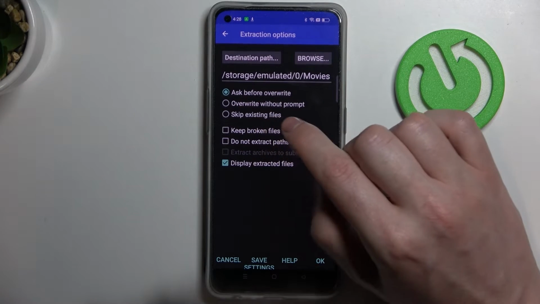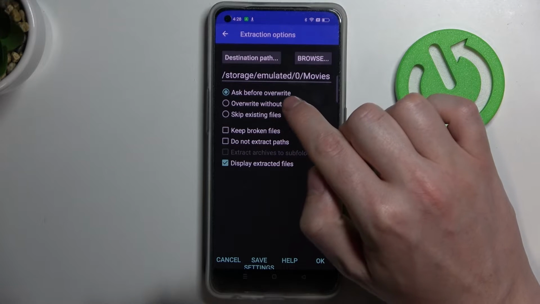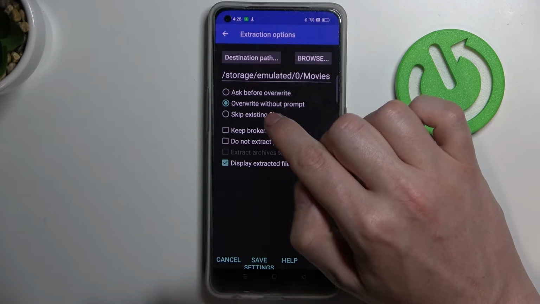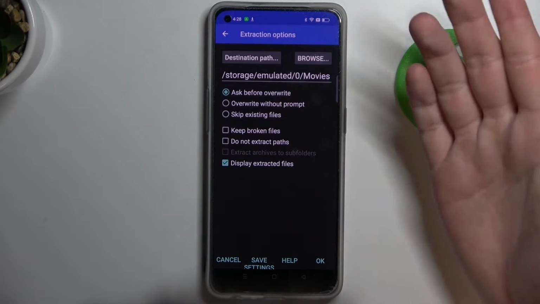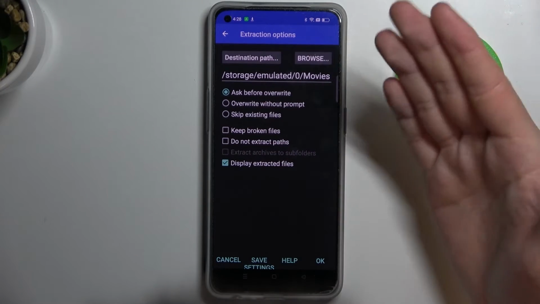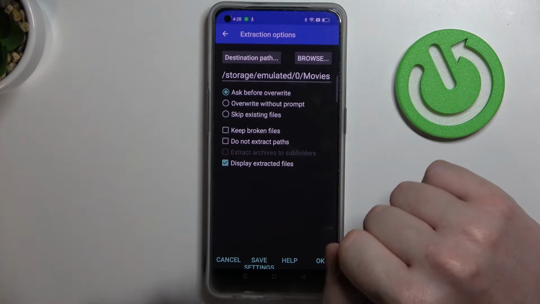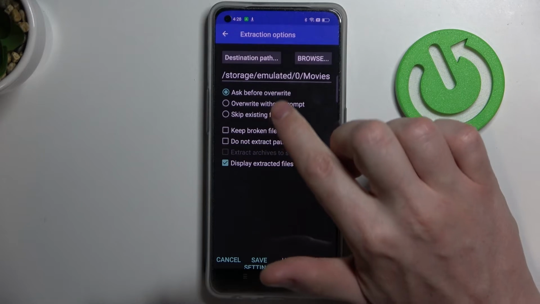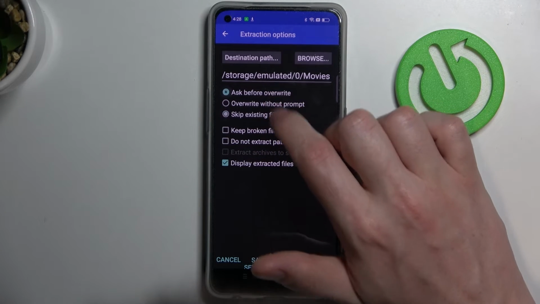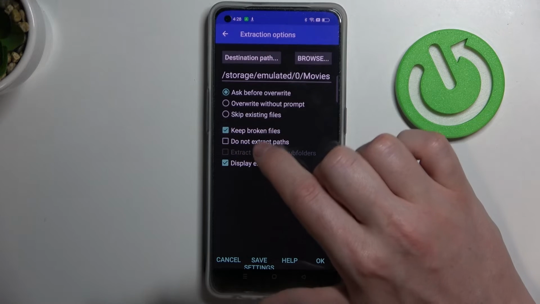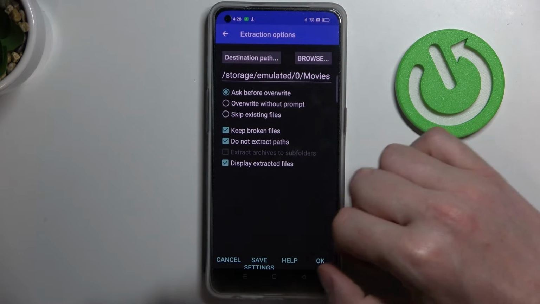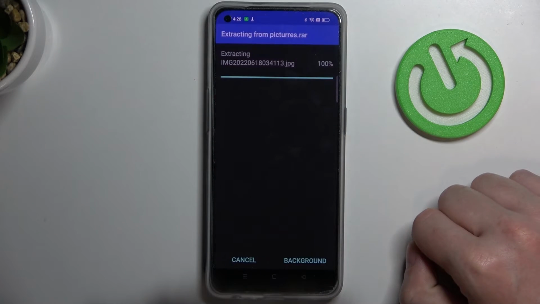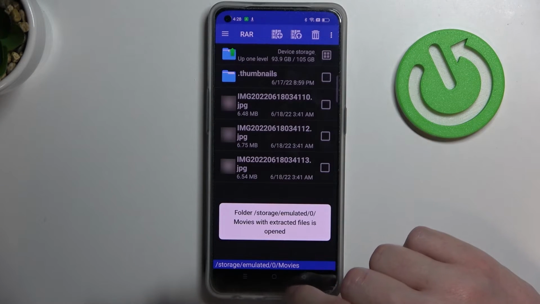Here you can change the settings for unpacking, like ask before overwrite, overwrite without prompt, and skip existing files. So that means when the RAR app encounters any duplicate files, it will perform this specific action. Here you can enable it to keep broken files, do not extract paths or display extracted files. After everything is set, click OK, and that way you will unpack 3 of the files.